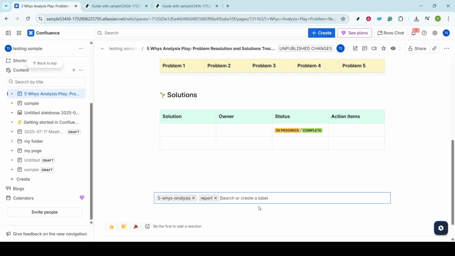Now you're all set to start labeling your content in Confluence. With these tips, you can better manage your projects, improve your search capability, and keep all your information neatly organized. Getting used to labeling may take a bit of practice, but once you master it, you'll find it incredibly useful.